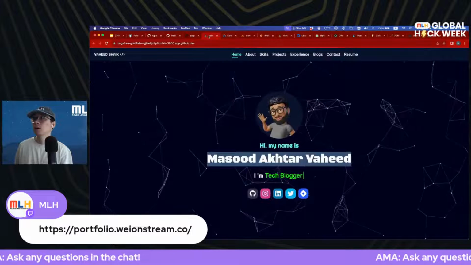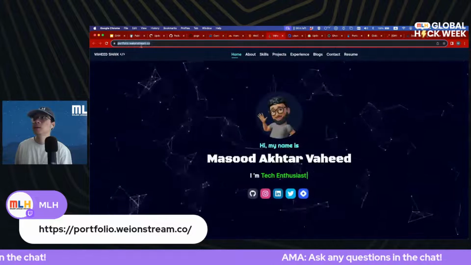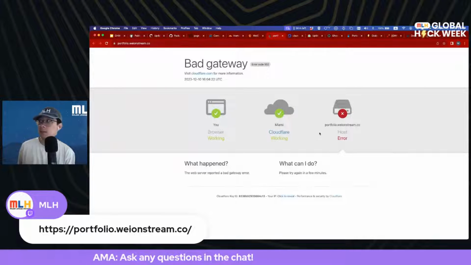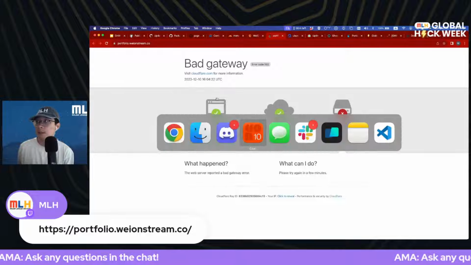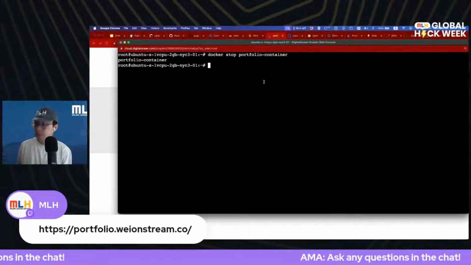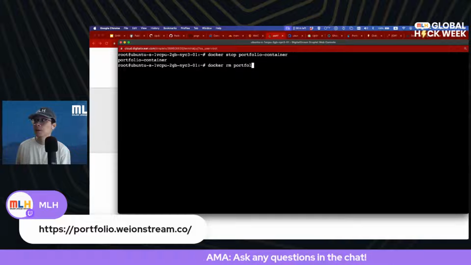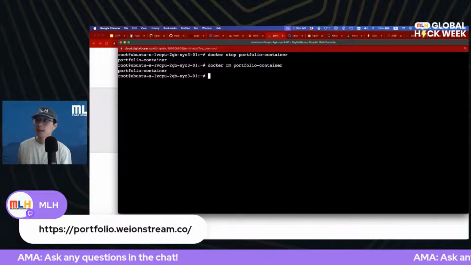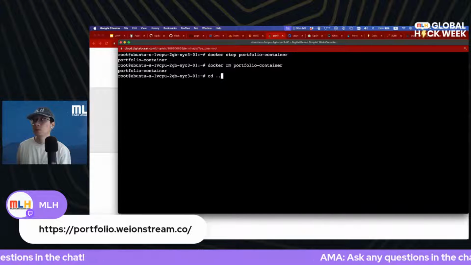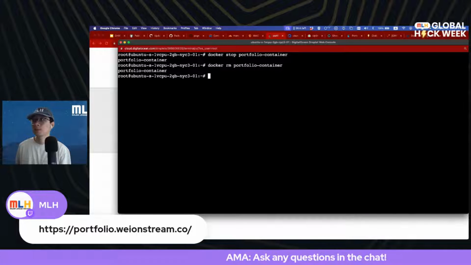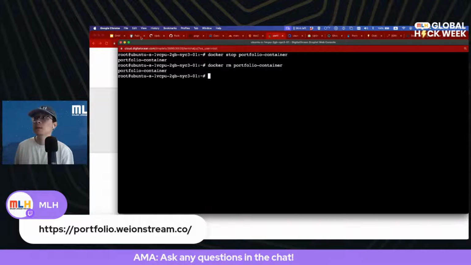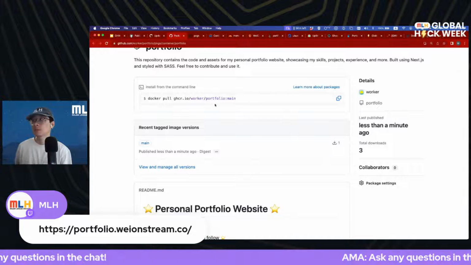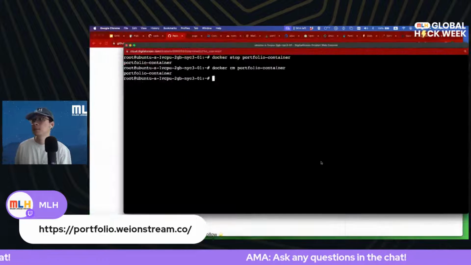If we go back to our website here, portfolio.wayonstream.co, it no longer works, right? Because we stopped the container. Next, we need to remove the container. And the last step is we just pull. Actually, 2 more steps. We need to pull using the command from the GitHub Container Registry. Keep mixing them up.